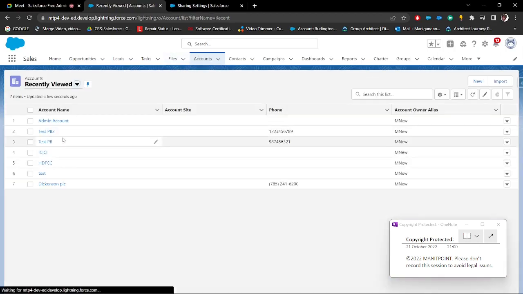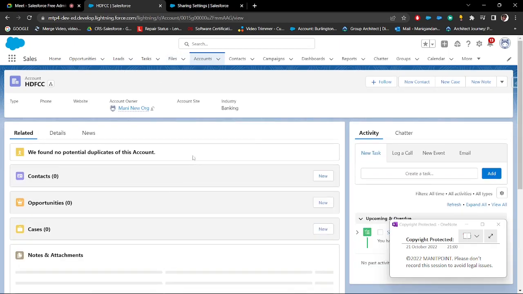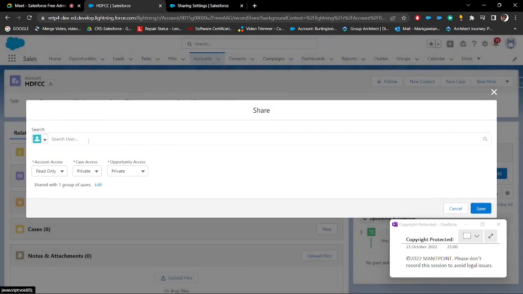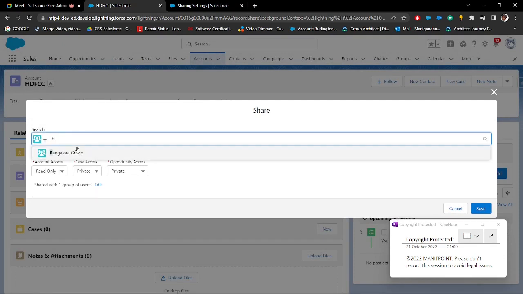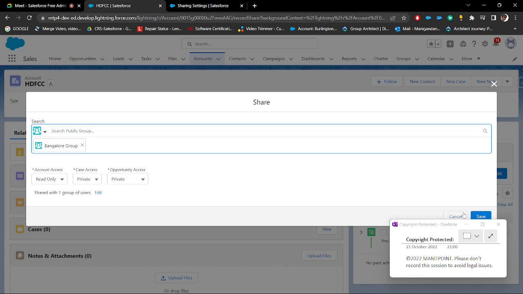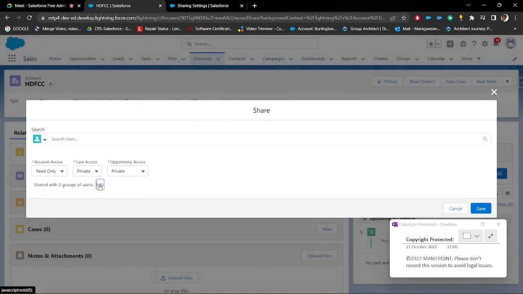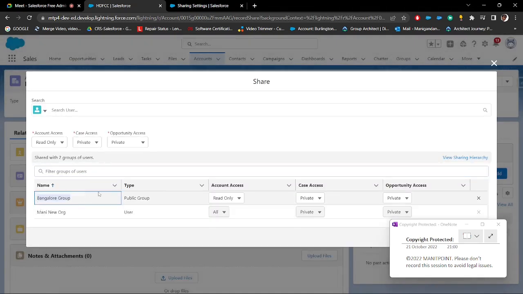For example, I have this record and I want to share this record to a specific public group. Here click on public group. You will get a group here, and if you click on save, it will get shared. To verify that, click on sharing again, and here click on this edit button. You can see to whom this record got shared.